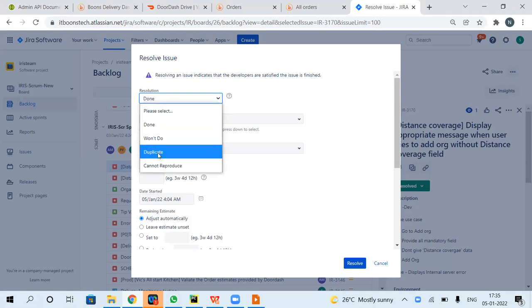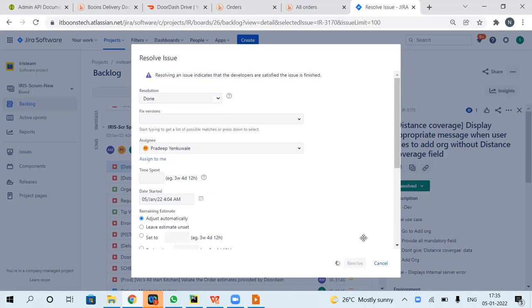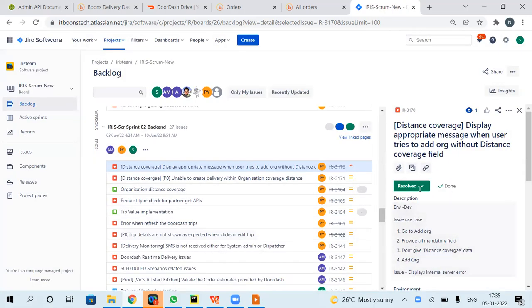Or suppose the issue is a duplicate, they can select the duplicate issue option and mark the issue as resolved. And the next option is can't reproduce. Can't reproduce means they are not able to replicate the issue which the tester had reported. So they can select the options and mark accordingly. Here I will just mark this as done and resolved.